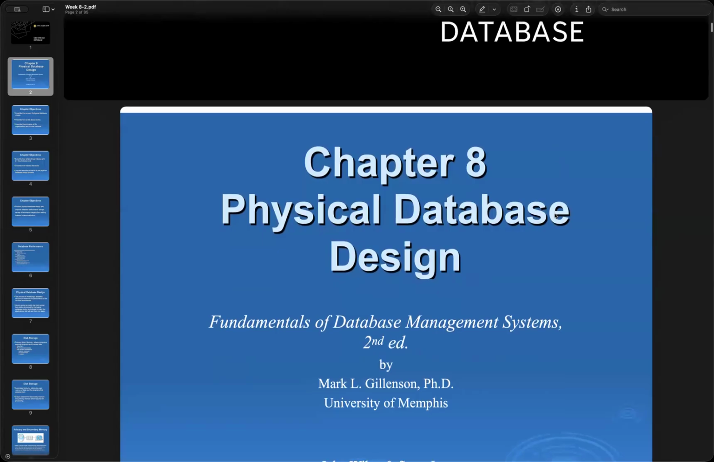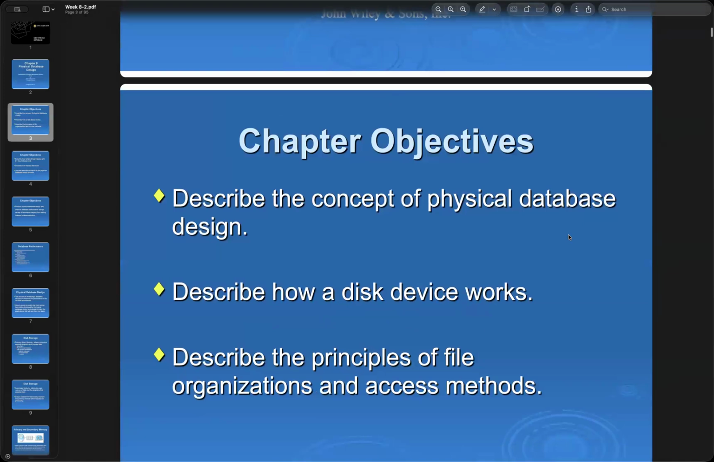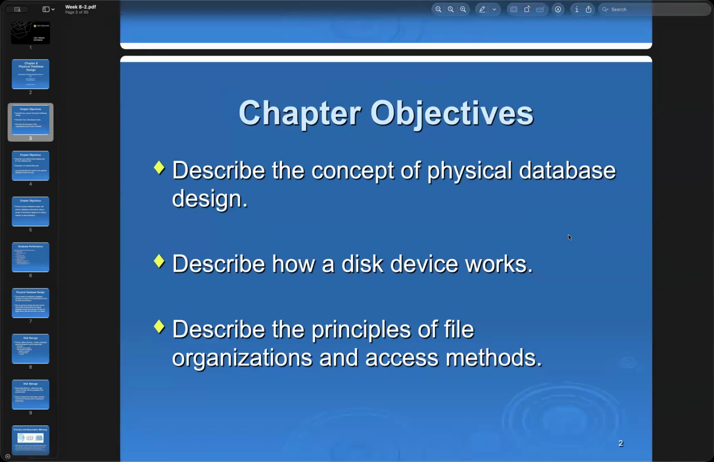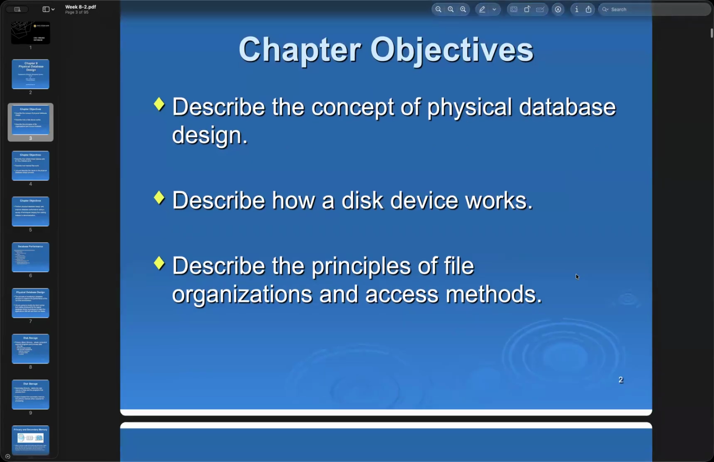It's about physical database design, how we actually design it, and we try to describe the concept of a physical database. How can we design it? How does this device work? It works, and also the principles of file organization and then the access methods. So this we're going to cover.